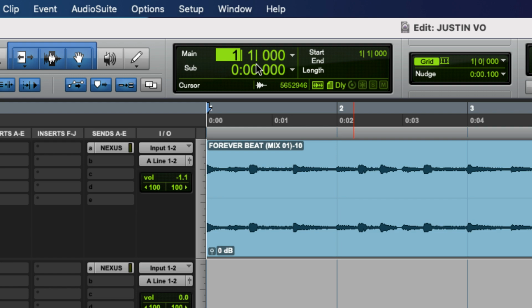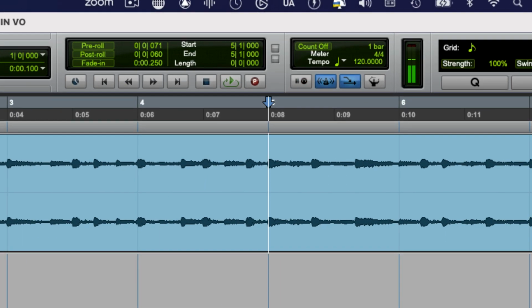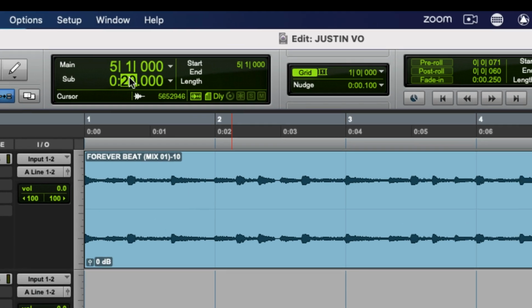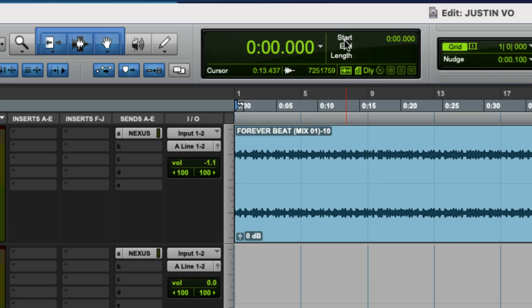If you click on the number here, you can type anything you want, hit enter, and then I'm at bar 5. Or maybe you want to go to 20 seconds, you can type in 20, hit enter, there you go. This section will show you the start time, the end time, and the length of your selection.